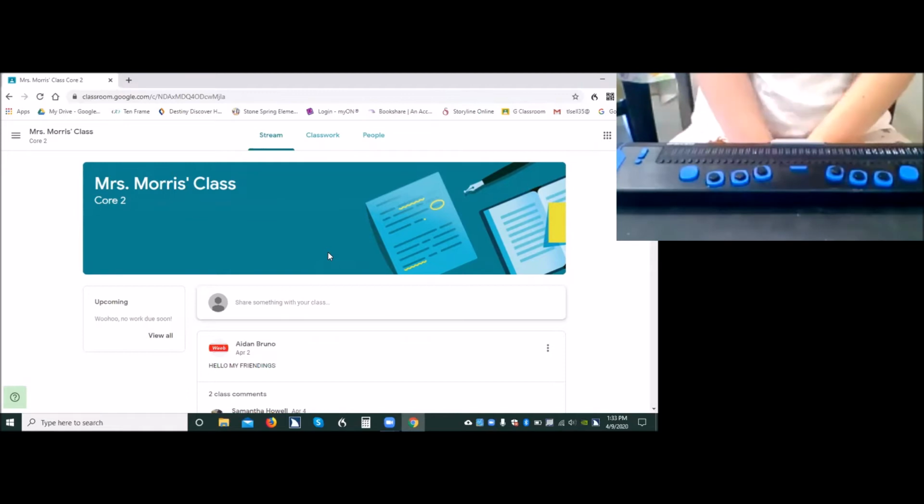Okay, what is the first command we do when we get into the page? Is we down arrow. We tab first one time, then we down arrow, okay? Okay, tab one time, please. Share something with your class button. Excellent. Now, let's down arrow and see what work we have.